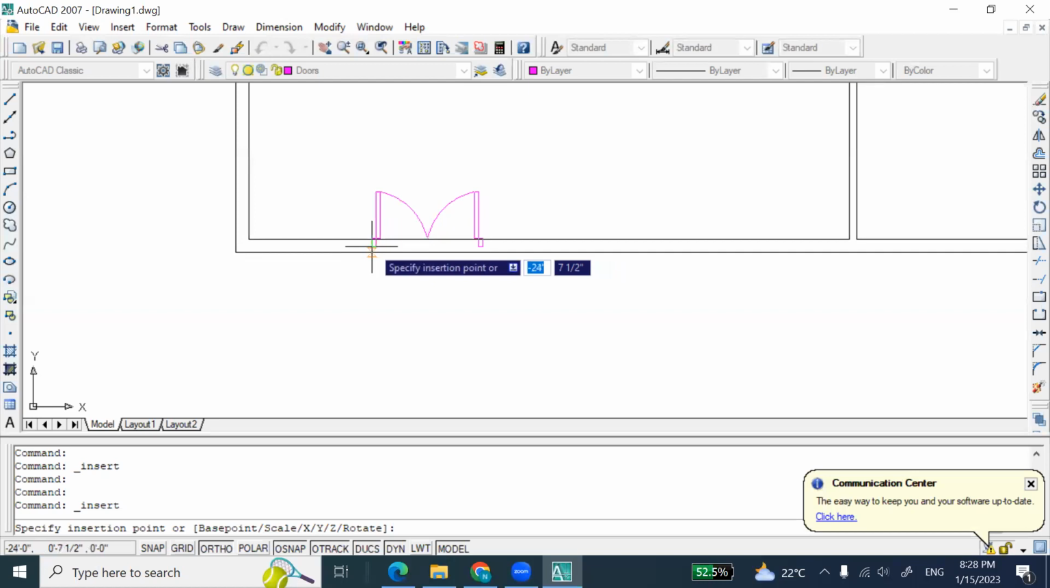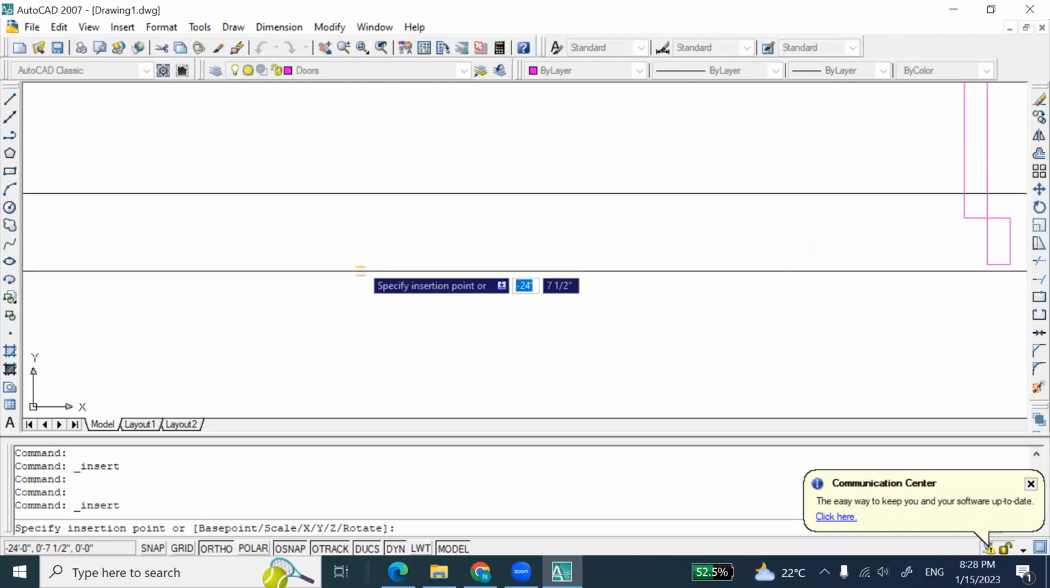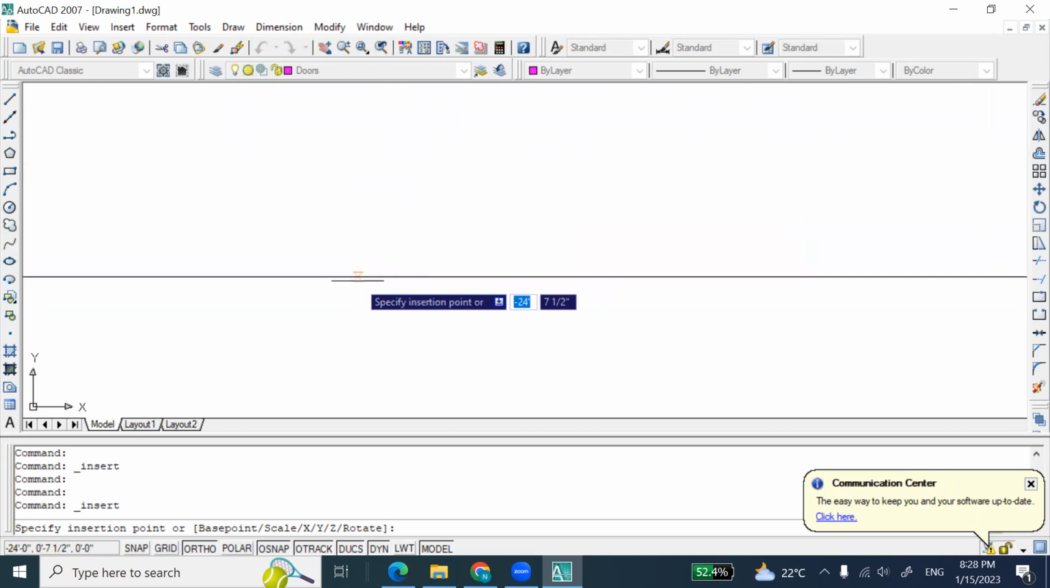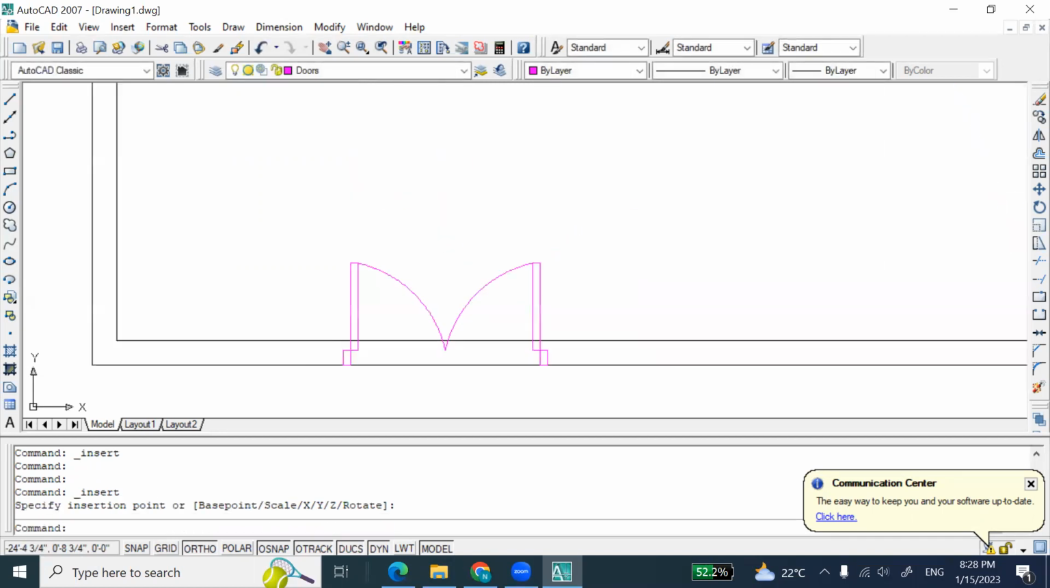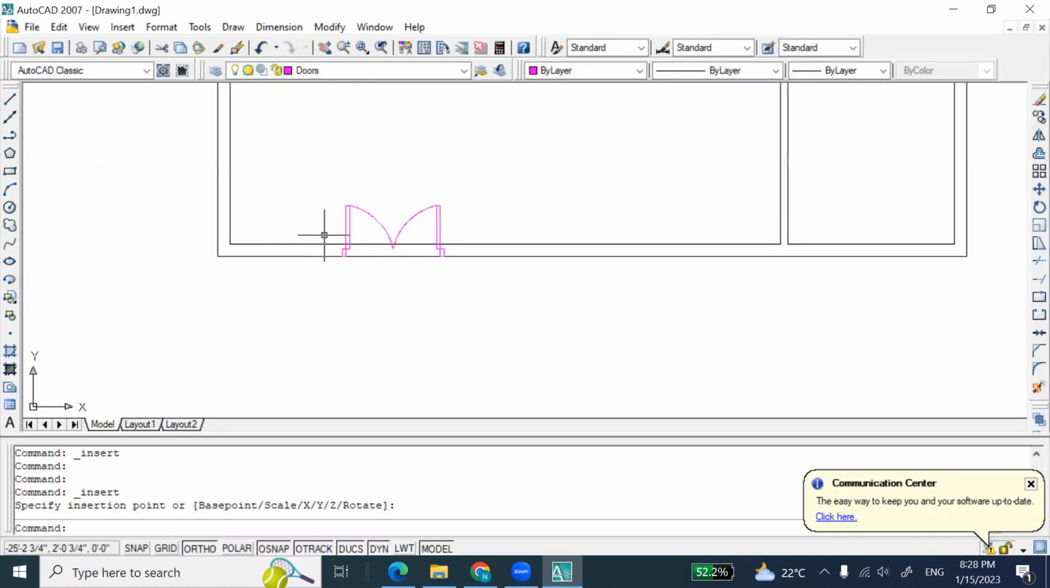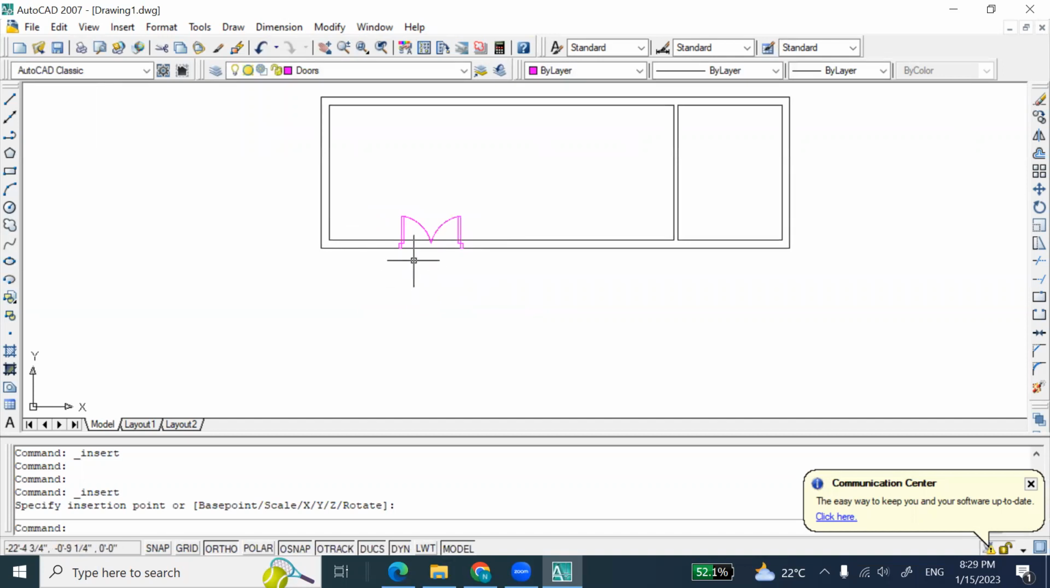Okay, so what you will do is you will zoom up. You will zoom it until you find an alignment. When you will find an alignment, you will see the color becomes green. When the color becomes green, that means it is perfect alignment, and you will click left on your cursor. Okay, that's it. So we have put one door and we need to put another door here.